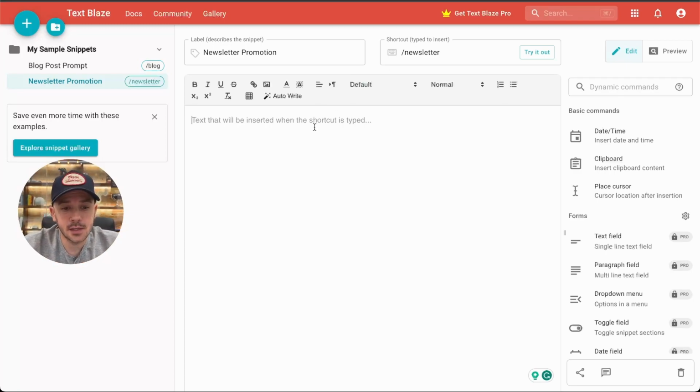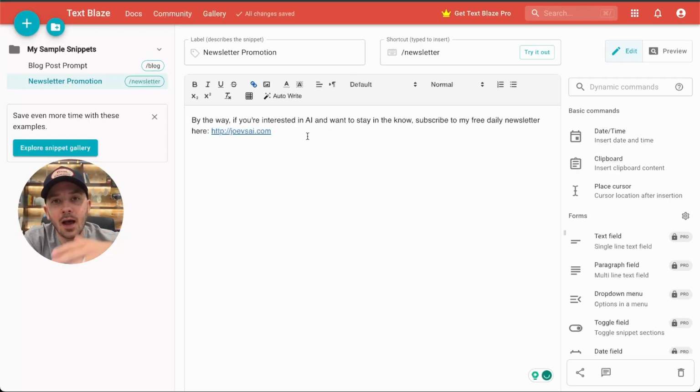Now, inside of the text box is where you put your snippet. So this is going to be the lengthy amount of text or imagery that you want to continuously use, whether it's via email, ChatGPT, et cetera. I'll show you that in an example. But since I already created the text, I'm just going to paste it in here. Now, I promote my newsletter pretty frequently, and it gets to the point where I have to type it over and over and over again. That's why TextBlaze is so amazing, because now I don't have to do that.